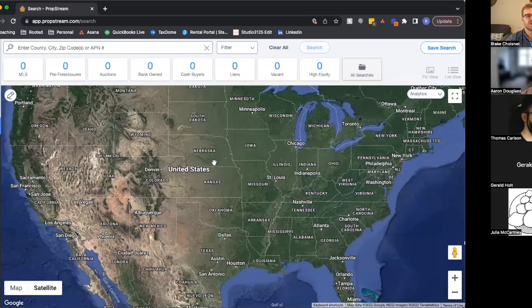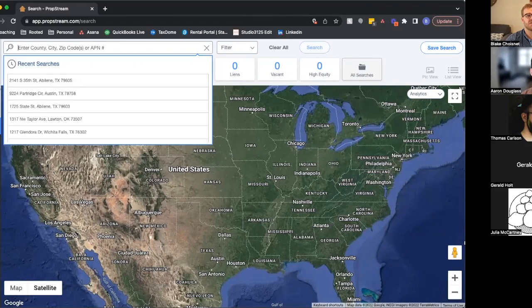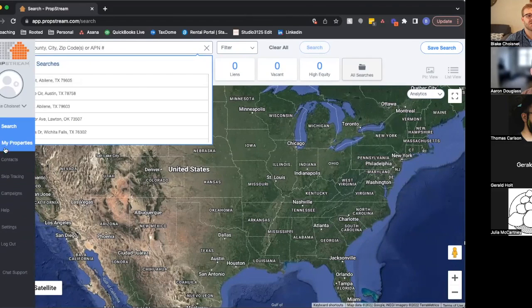All right. So this is what it looks like. You've got your search area, and then you've got your other tabs over here. I wouldn't worry about these right now.